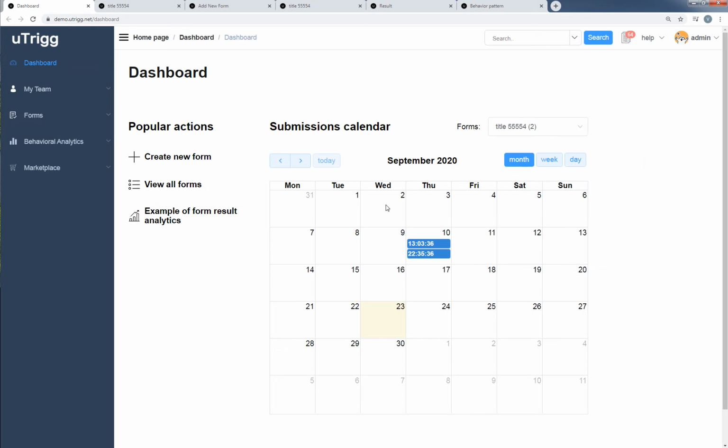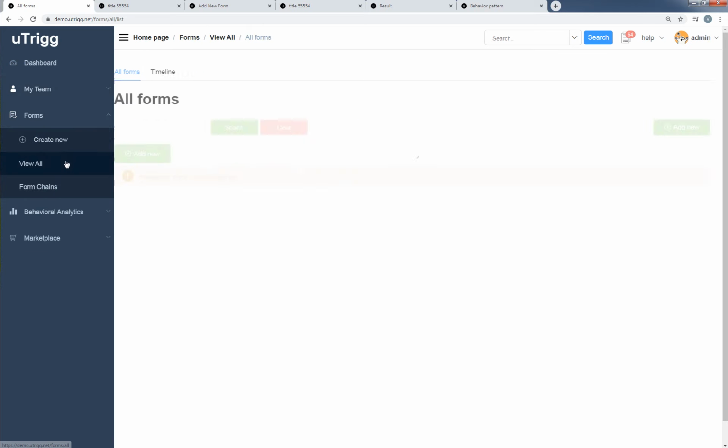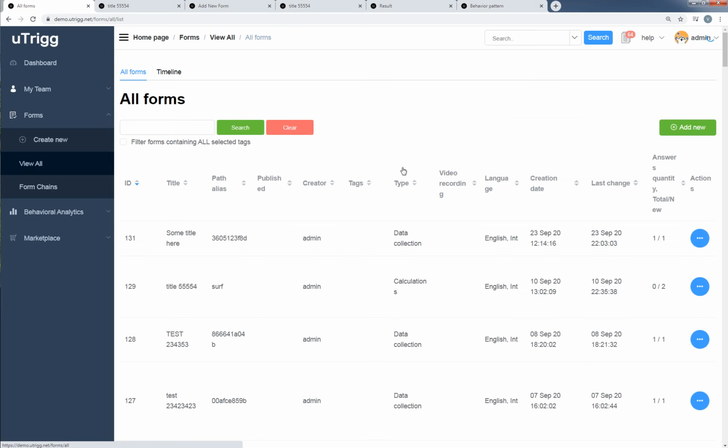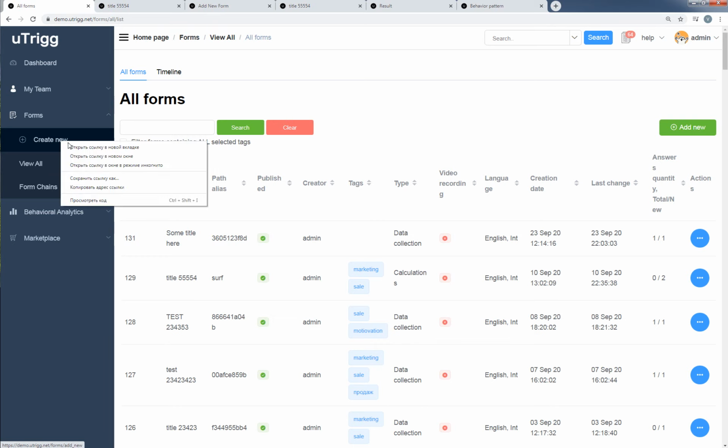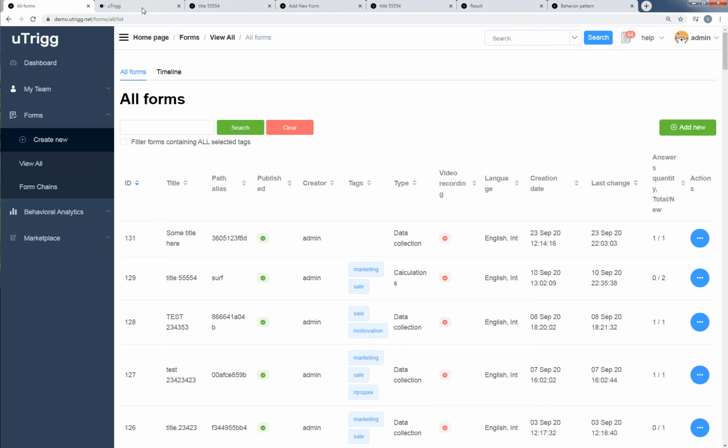As you can see here in the dashboard, we have the quantity of submissions during September that we were making for one of our clients. Also, we can go to this section where all web forms are gathered, and here is the archive of the surveys that we created before. But nevertheless, let's dive in and click create new.